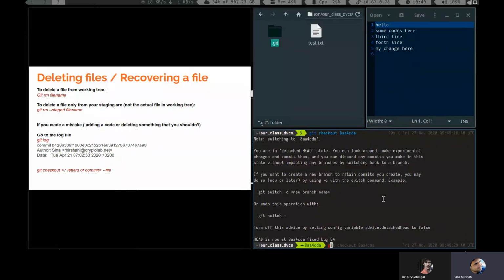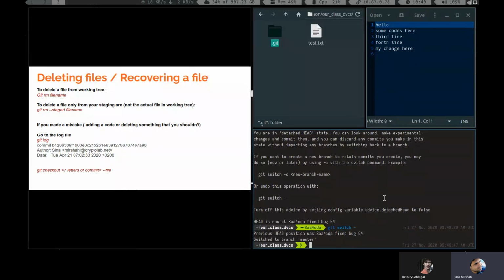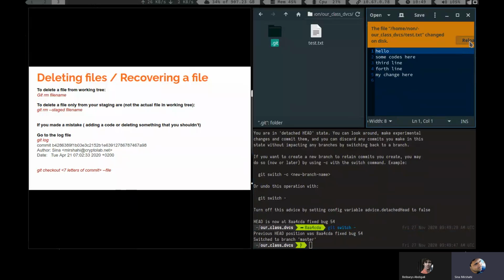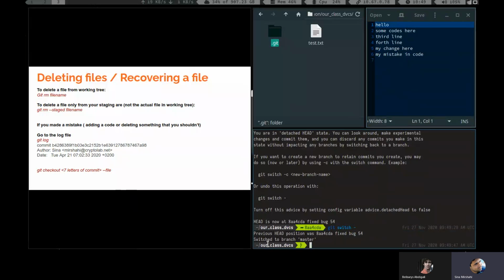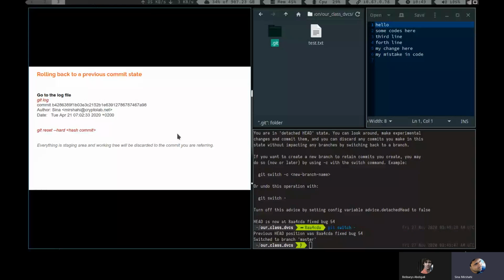So basically, I will explain later. You can just use git checkout, and I will use git switch to go back to the last changes. My mistake here, so git switch dash. As I said, not all of them are something you use. It's one thing that you use, but the next one, I will tell you the next one.